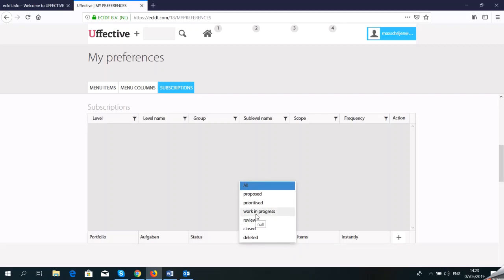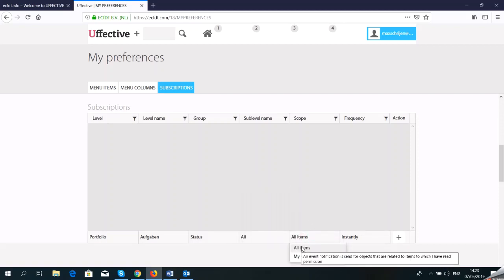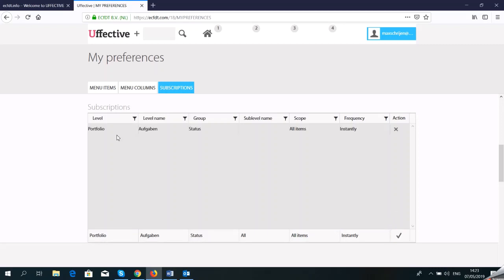I can also say I only want it when this changes to work in progress, but this time I want all. So I select all. I want it from all the items I have to write to. And the frequency, I want this notification instantly. And I click the plus. So now this is my new subscription.